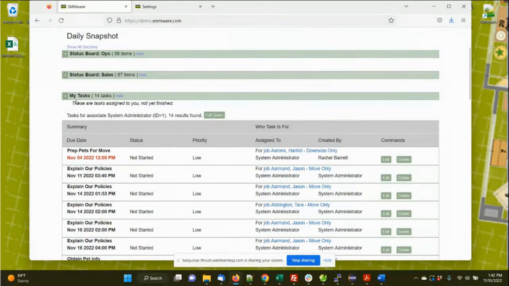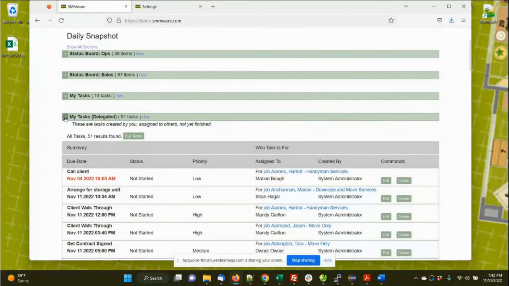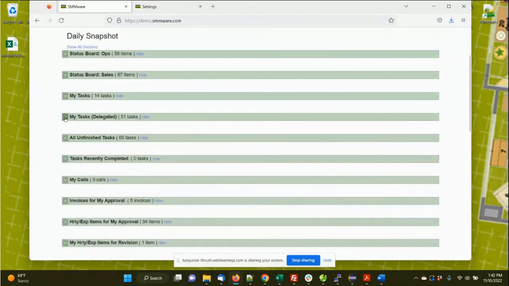And this will only show tasks that are assigned to me, whether I created them or someone else created and assigned it to me. The next section has tasks which I did create, but I assigned it to somebody else. So here's where I can keep in touch with those.